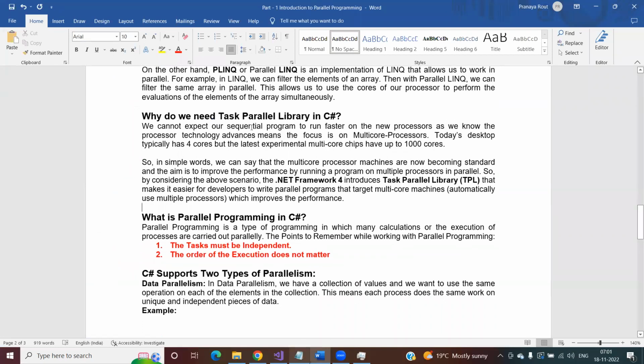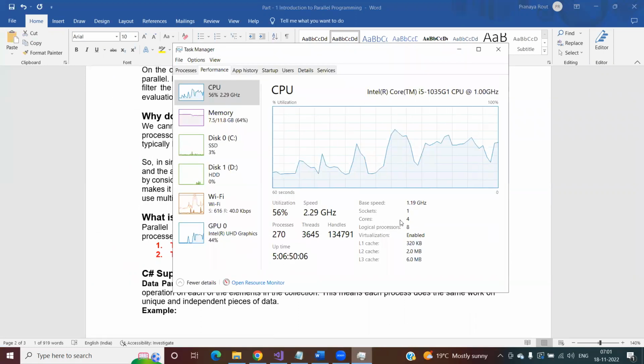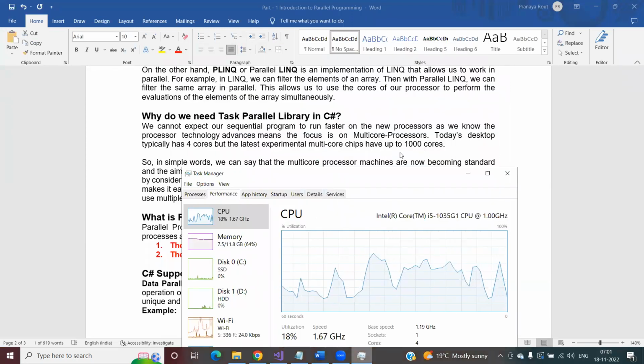We cannot expect our sequential program to run faster on new processors. As we know, processor technology advances mean the focus is on multi-core processors. Today's desktops have 4 cores, but the latest experimental multi-core chips go up to 100, right? You can see on my machine it's a 4-core processor, but nowadays 1000-core processors are also available in the market. If you are using a multi-core processor, then we should take advantage of multi-core, right?